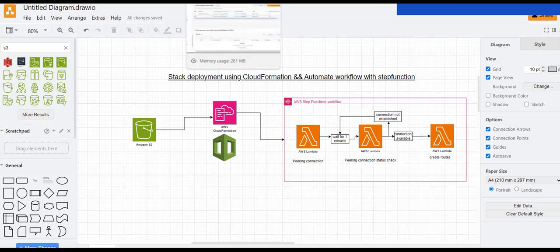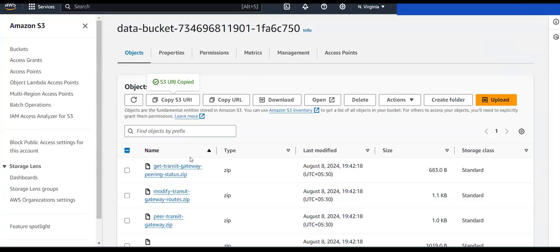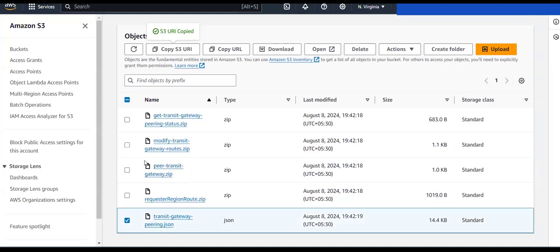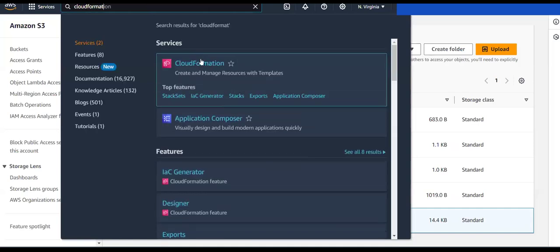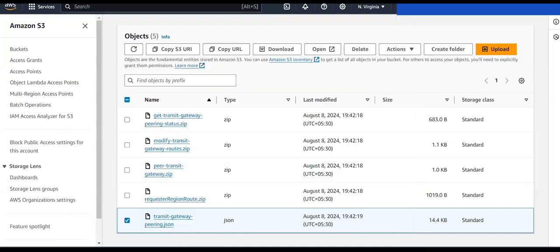Let us see how to develop all our environment infrastructure from our CloudFormation stack by using this JSON script as well as these codes, these zip files. These zip files are nothing but the corresponding zip files related to the lambda functions that I'm going to create. Now I'm opening CloudFormation in one more new tab in order to deploy and develop the resources.